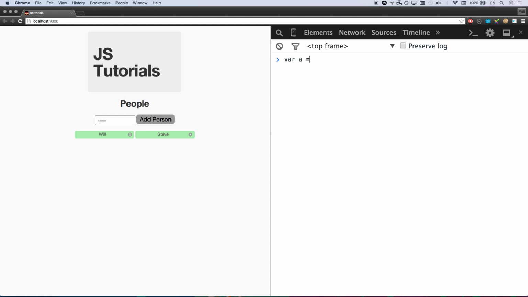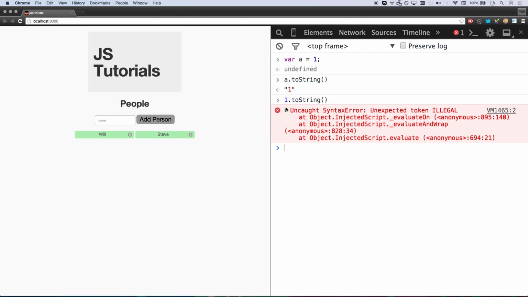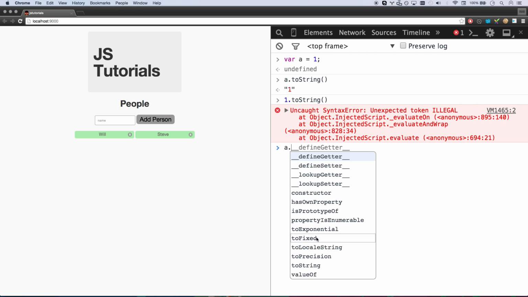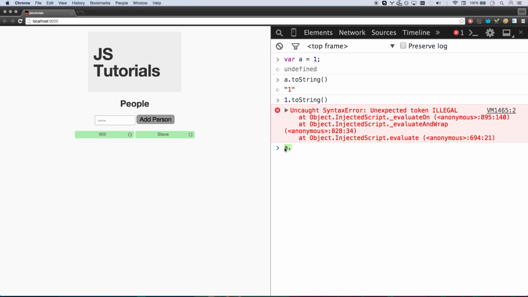I can go var a equals 1, and then I can go a.toString, and that's going to give me the string representation of my number 1. So that works, but I cannot go 1.toString. That's going to fail because 1 is still just a number at this point. It has not been evaluated. When you say var a equals 1, 1 gets evaluated. It says, oh, okay, that's a number type. It actually gets converted into a number type, and number types have methods. I can go a dot. See, it's got toFixed, toString, toPrecision. It's got all these methods to it.